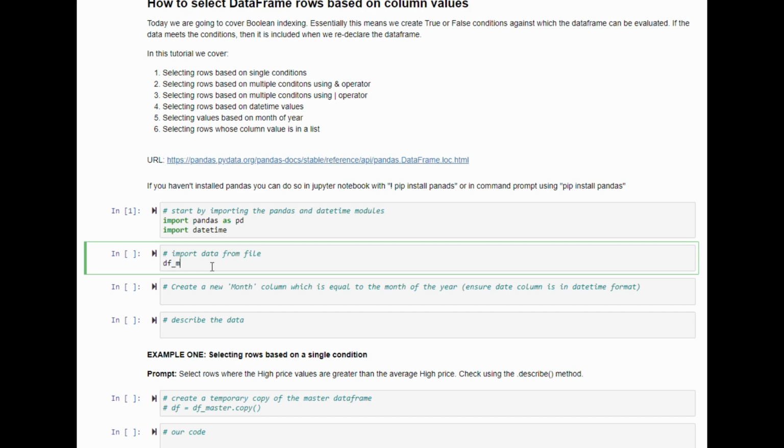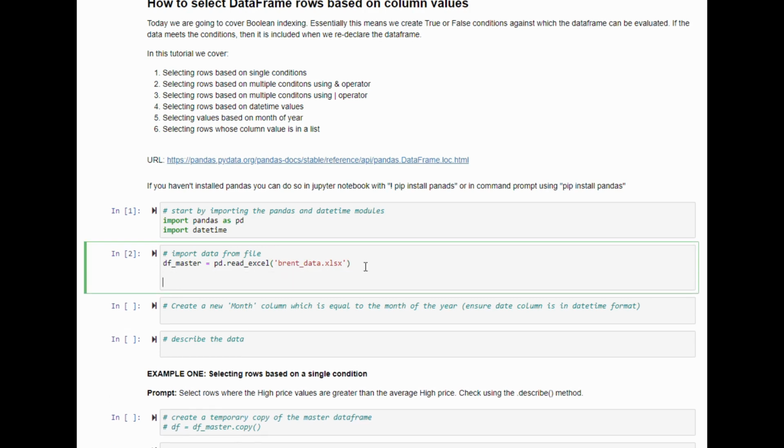Now, we're going to declare our variable df_master, and we're going to read in our Excel data using the pandas read_excel method. So we do pd.read_excel, and then our file name is simply brent_data.xlsx. And then if we run that, that has imported the Excel file, and that's set to the df_master variable.